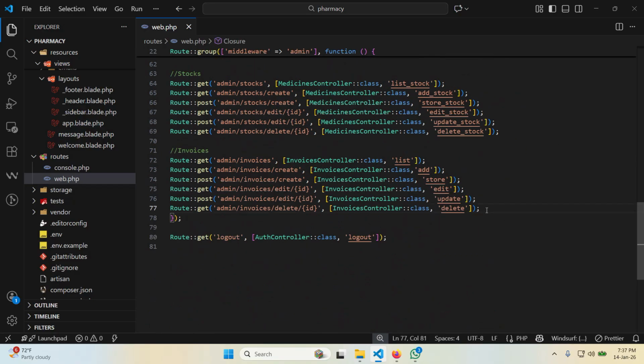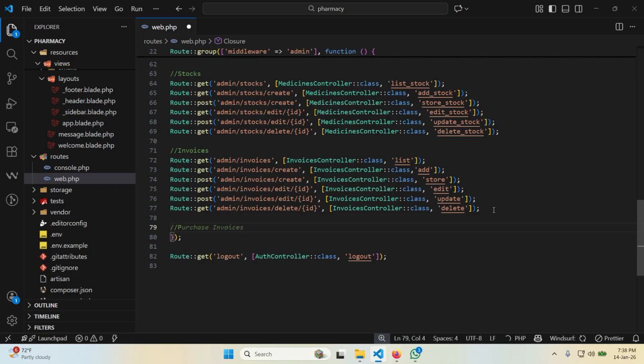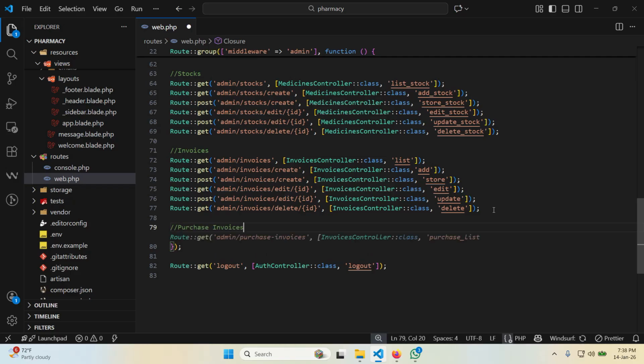So beneath invoices, let's create the purchases, so that we are able to continue and start working. Let me just put this as purchase invoices. Okay, let me just call it purchase invoices. Actually, I don't want purchase, I just want it to be purchases.